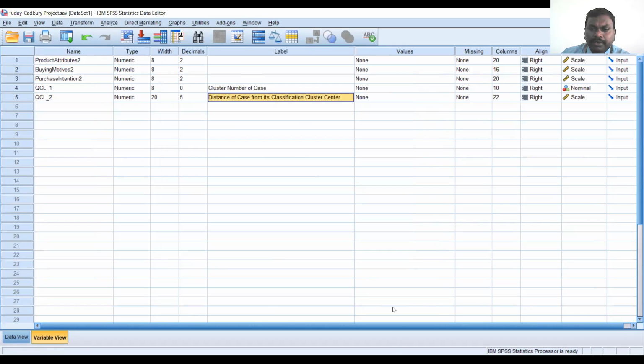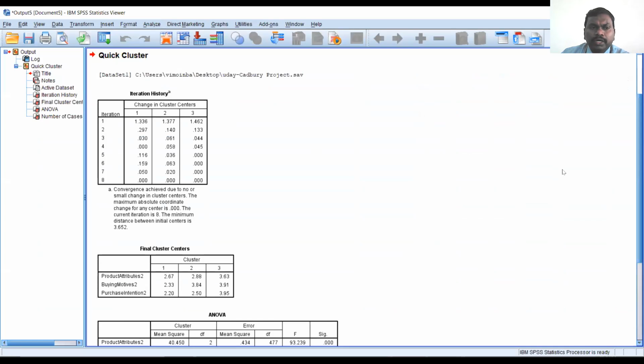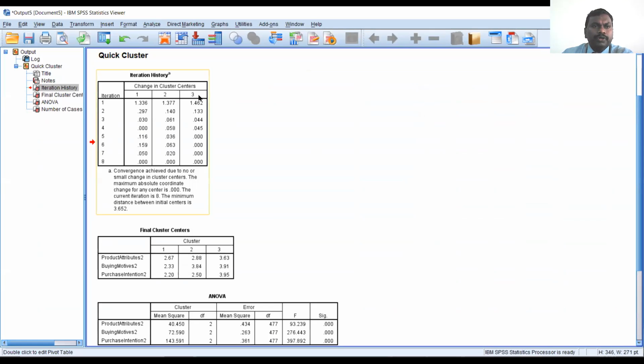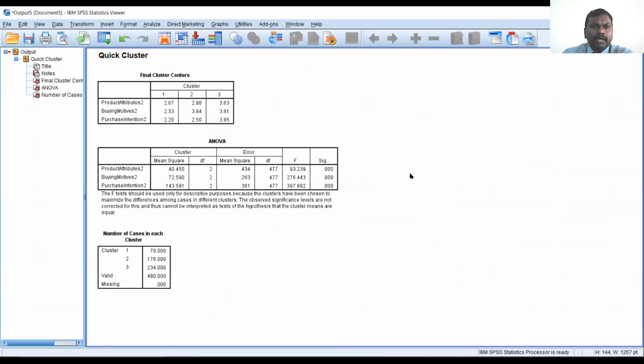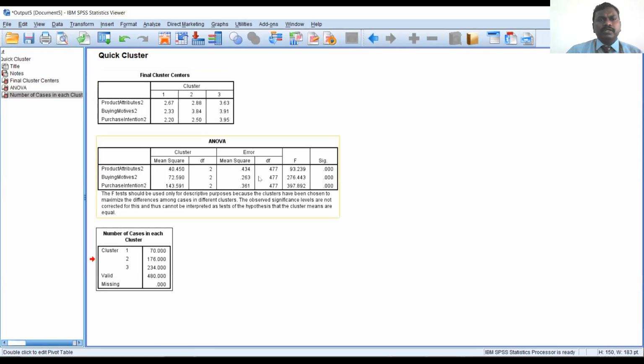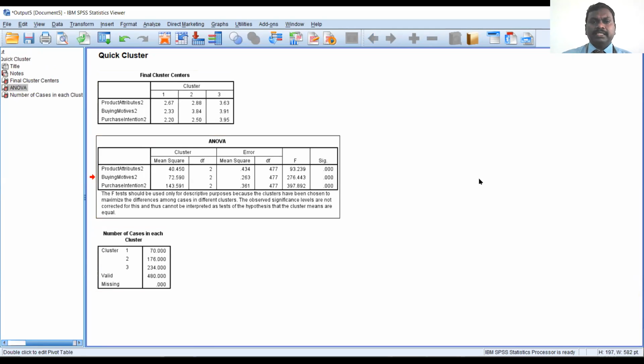Now I will share the output. What I need to look at for the cluster are 3 tables: ANOVA, final cluster centers, and number of cases in each cluster. The first one is ANOVA. All the things should be significant. All the 3 variables here should be significant. Even if one is not significant, then you should say that the clusters cannot be created.